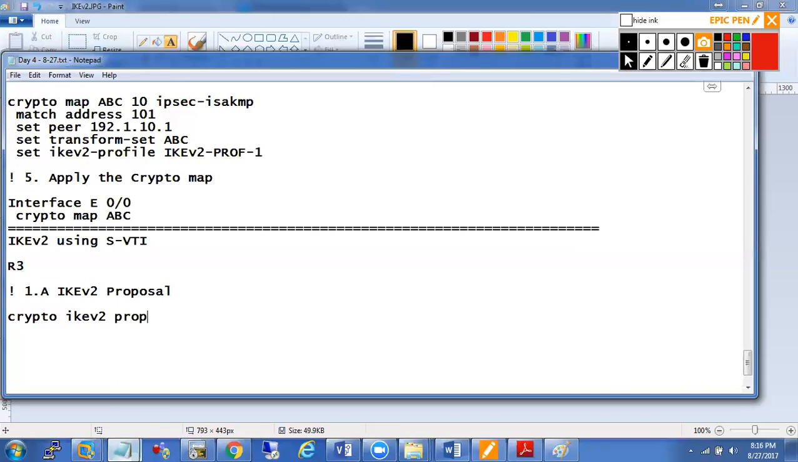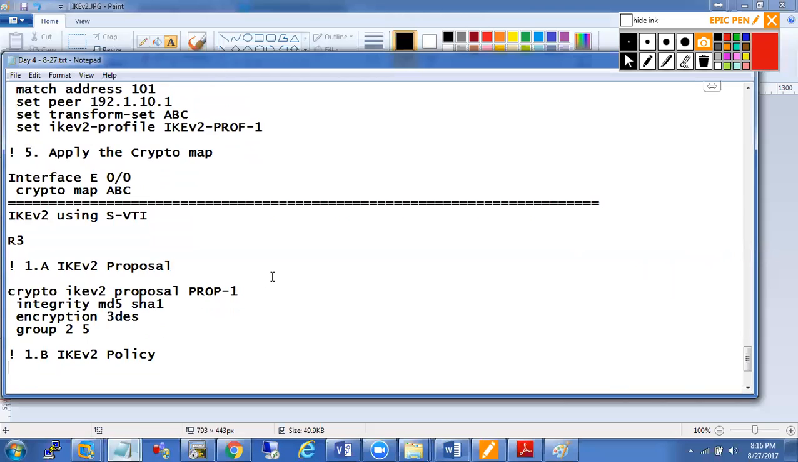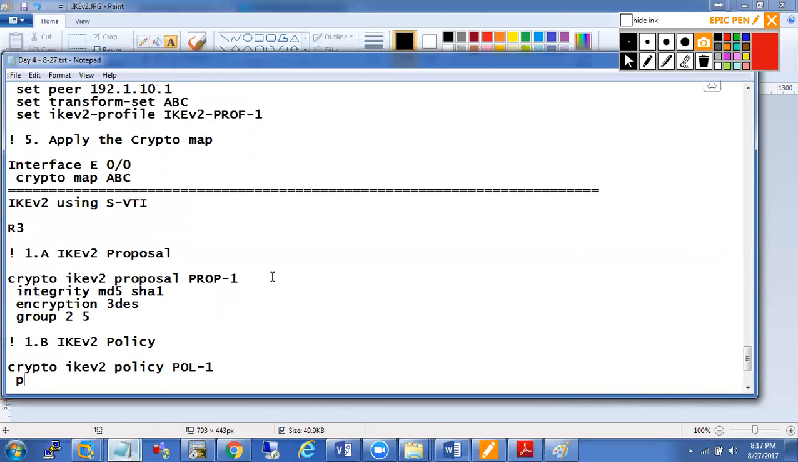crypto ikev2 proposal, prop 1, integrity, we'll say is MD5, SHA-1, encryption, we'll just use triple DES, and group we'll use 2 and 5. 1B, IKEv2 policy, crypto ikev2 policy Paul-1, and that is just going to call the proposal prop 1.